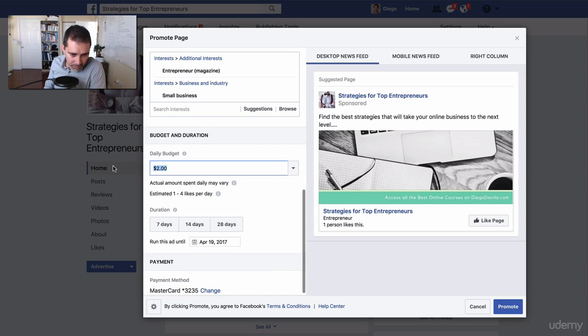But because you probably are new to ads, if you have experience with ads, feel free to invest the amount that you want. But if it's one of your first ads that you are creating, I recommend to start with something like $2 a day or $5 a day. And here you can select the duration, 7, 14, 28 days. In this case, I am selecting only 24 hours. So I will spend only $2.